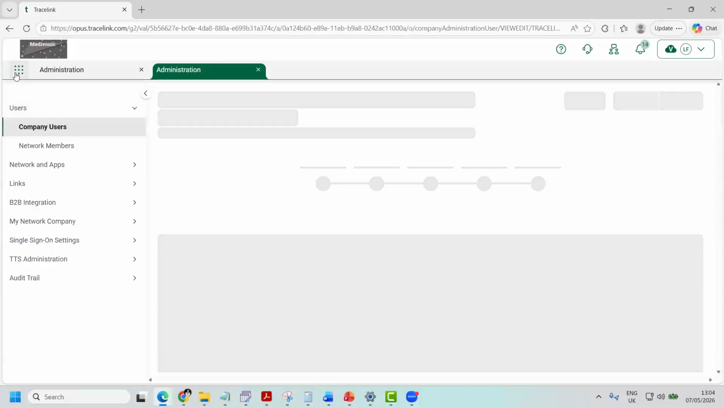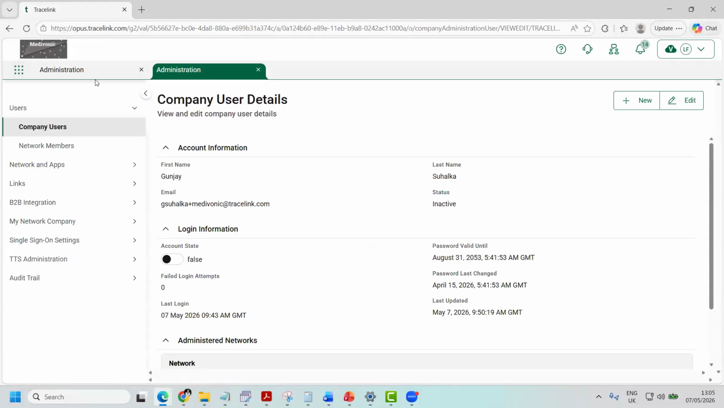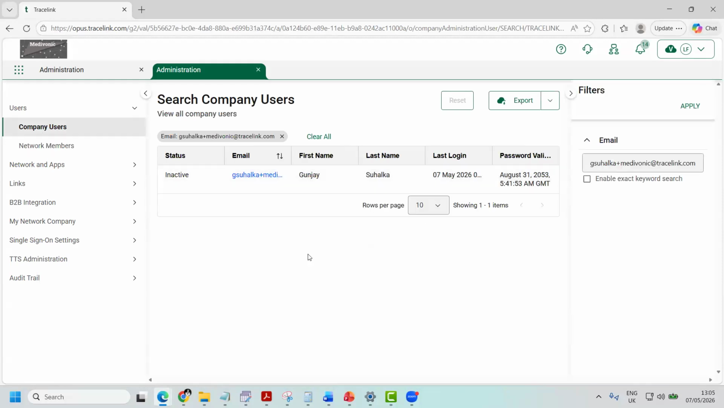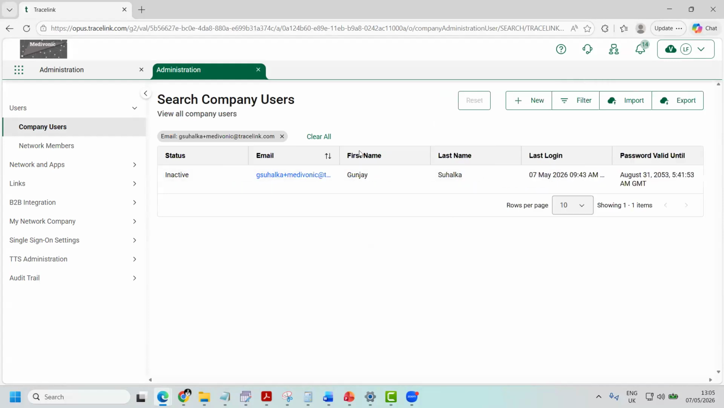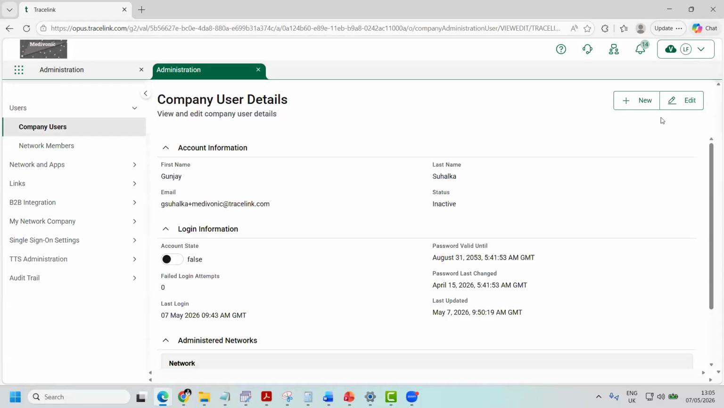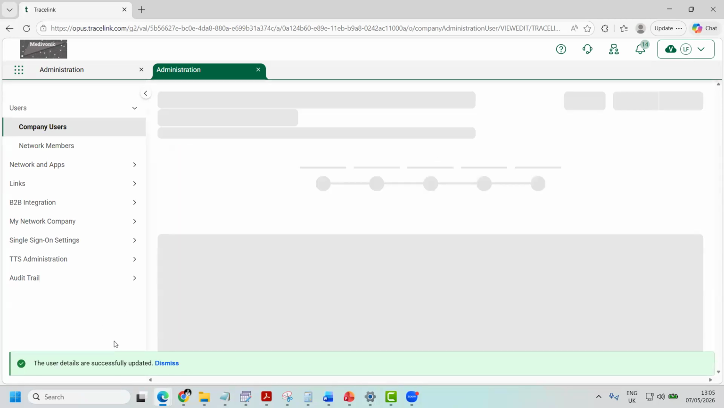And I'd navigate to administration, which is under the main menu here. I've already got an admin tab open. And then you would go to users and company users. You can filter. I already have the filter applied for this particular user. Click onto the email link, select edit. And as we can see, the status is indeed set to inactive. So we need to change that to active and save. We can see that the user details have been updated.